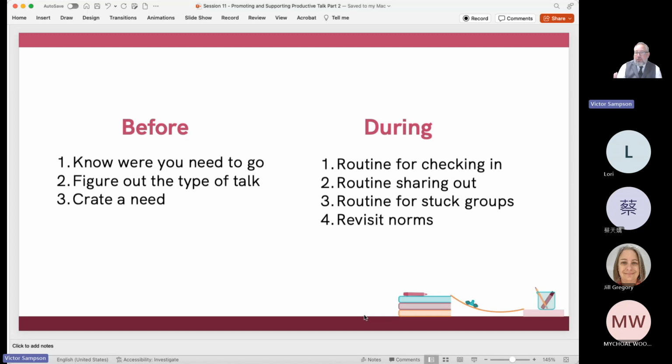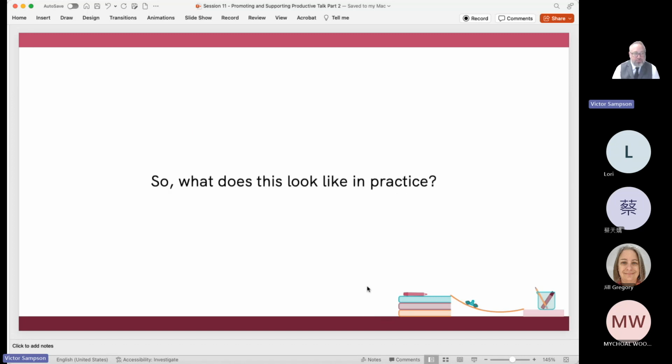Then when the talk starts, make sure you have your routine for checking in and doing it, a routine for sharing out and doing it, and a routine for when groups get stuck. And then kind of revisit those norms during the discussion. You can also do those after as well, of how things were going. So you can kind of think of those as the big 7 that you've got to think through before and during any kind of talk that's going on inside your classroom.